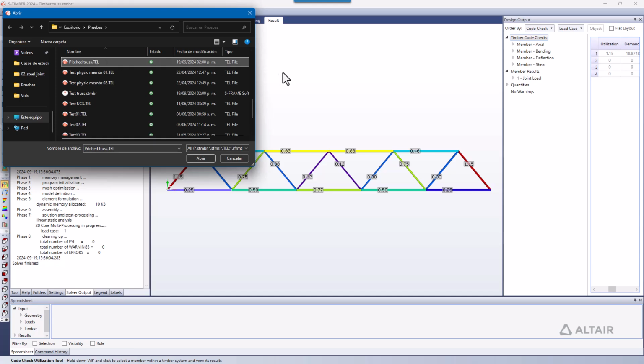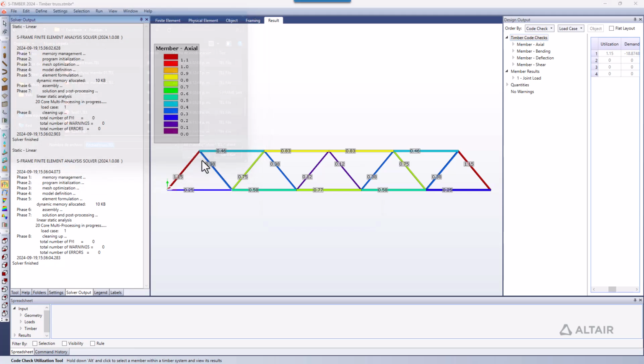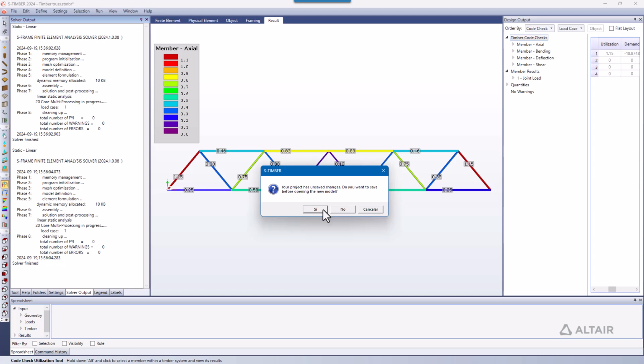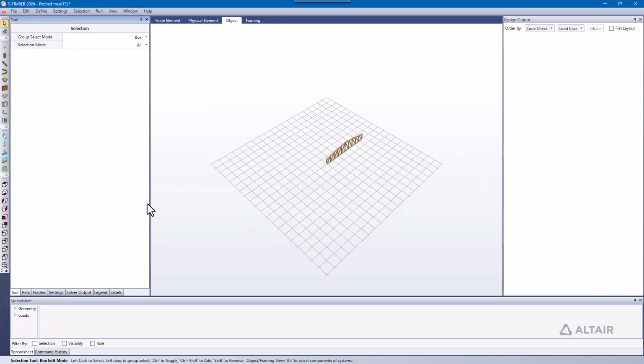You can see here there is this pitch truss. File type is .tel. So that means it comes from S-Frame. I'm going to click and open. I'm not going to save this. And we have our structure.